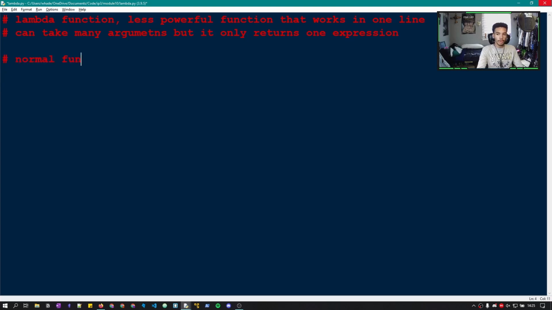Normal function, and the normal function will do def double, and it will take in the n value, and we'll basically just return n times 2. Now our lambda will do this exact same thing, except it will do it in one line.